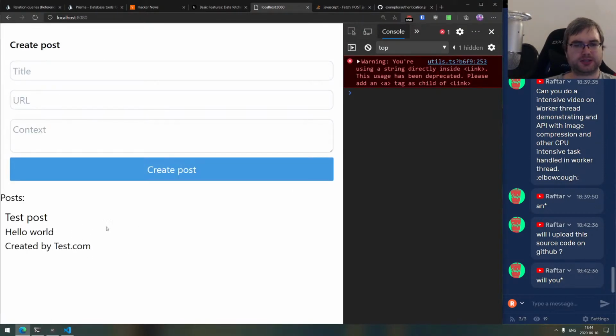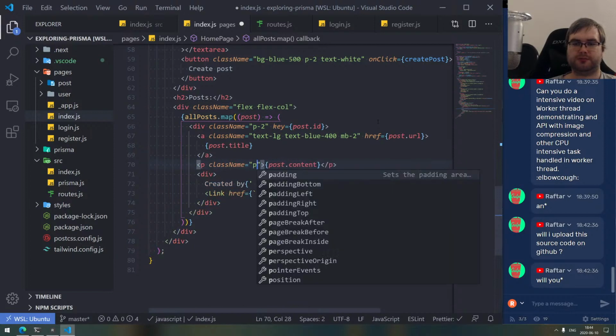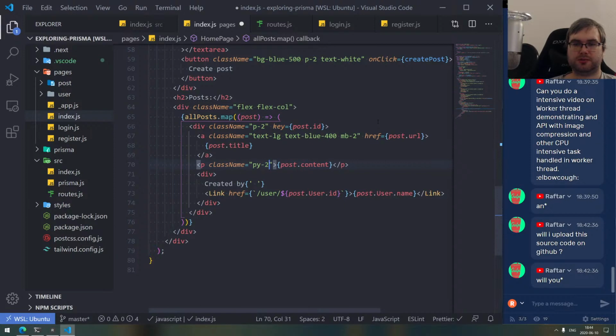It actually links. Right, obviously that could be done better, but text blue, I don't know, 400 or something. Name P2. I guess just P2. Text base.